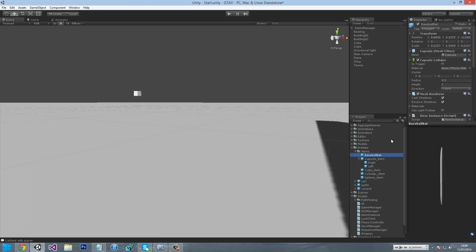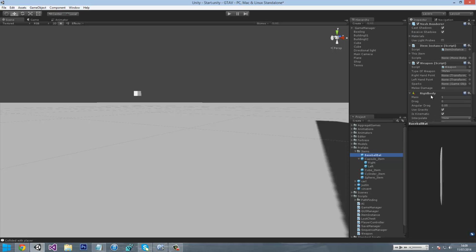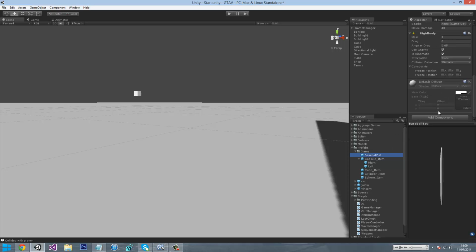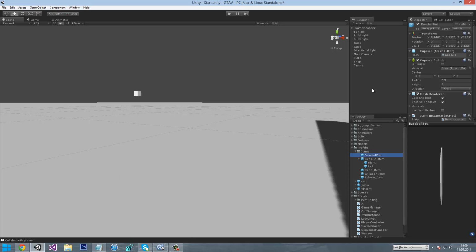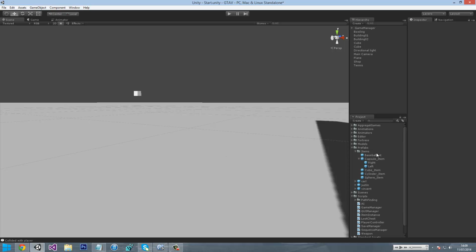Okay, the reason the collision wasn't working was because we need to add a rigid body to the baseball bat. So go click on the baseball bat, add component, rigid body, and then check is kinematic. So that way it doesn't fall through the ground or whatever. Okay, so now what I'm going to do is just set up the baseball bat so it actually looks decent. But I will just show you that taking damage does work.